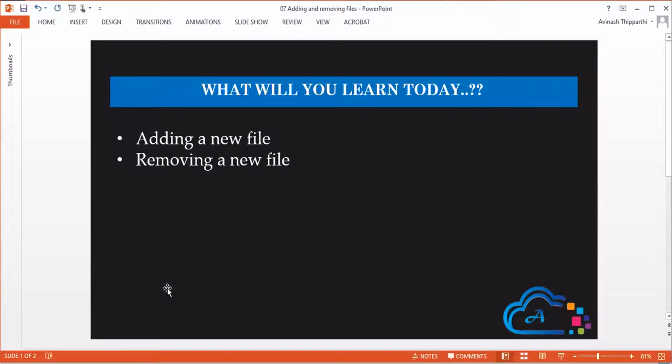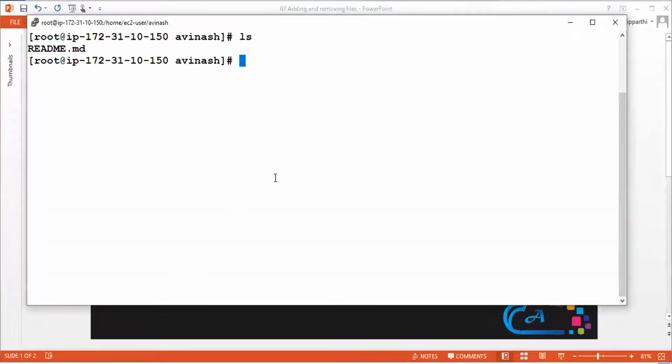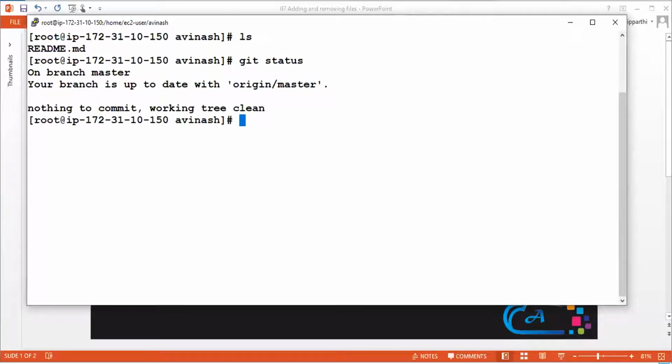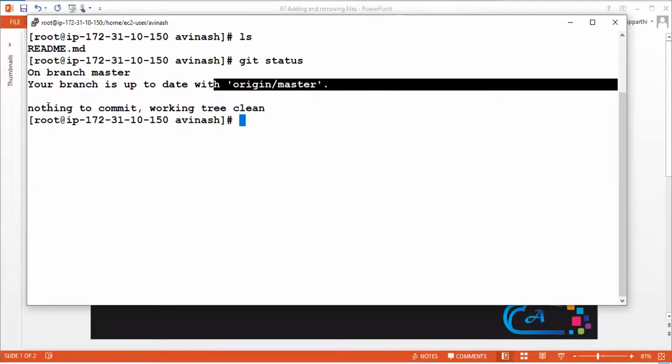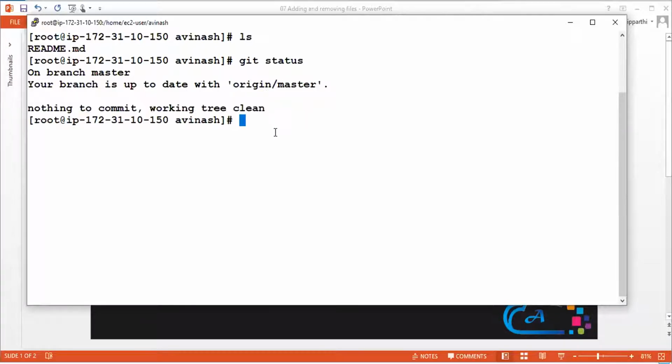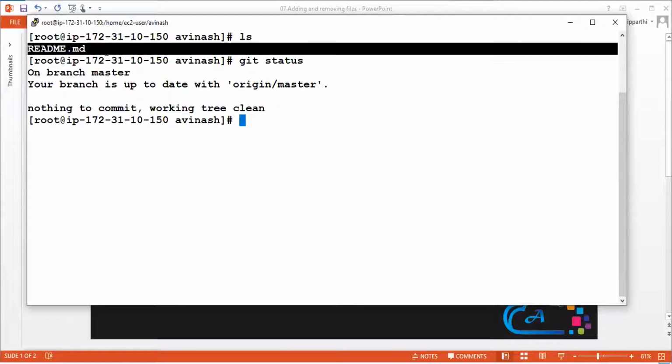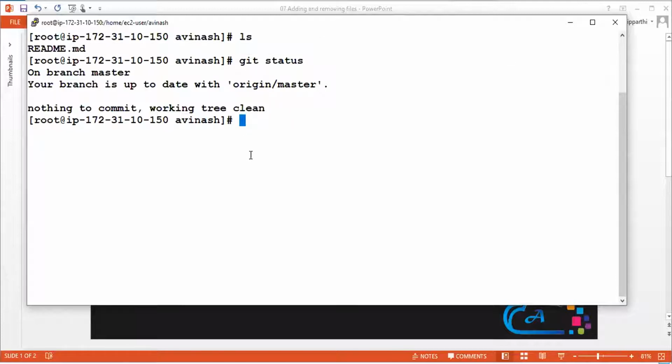So far we are working with the file called readme.md. Now I'm going to verify git status, and the branch is up to date with origin master, nothing to commit. That means this readme.md in my local directory and in the GitHub central repository is the same. Now I'm going to create a new file.